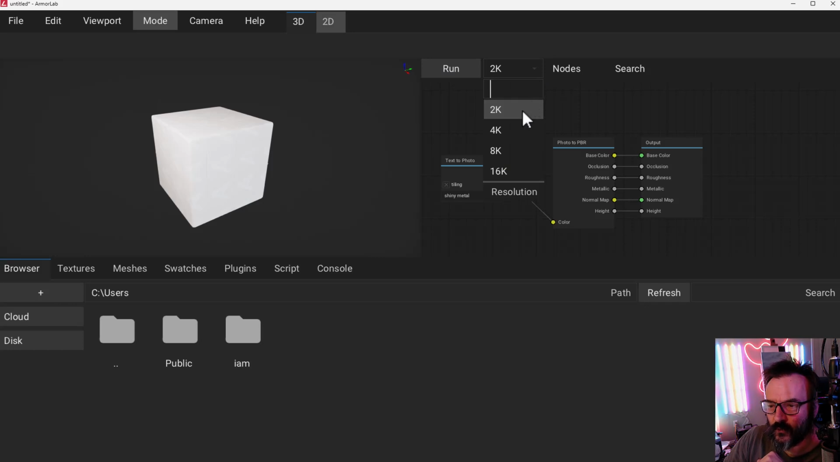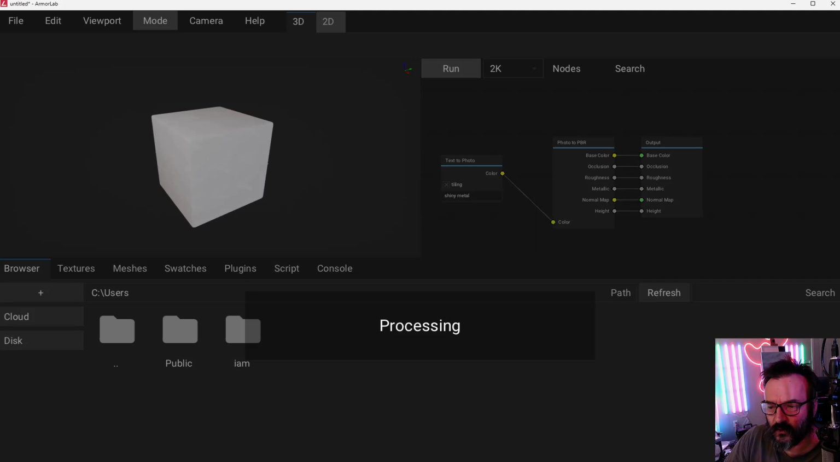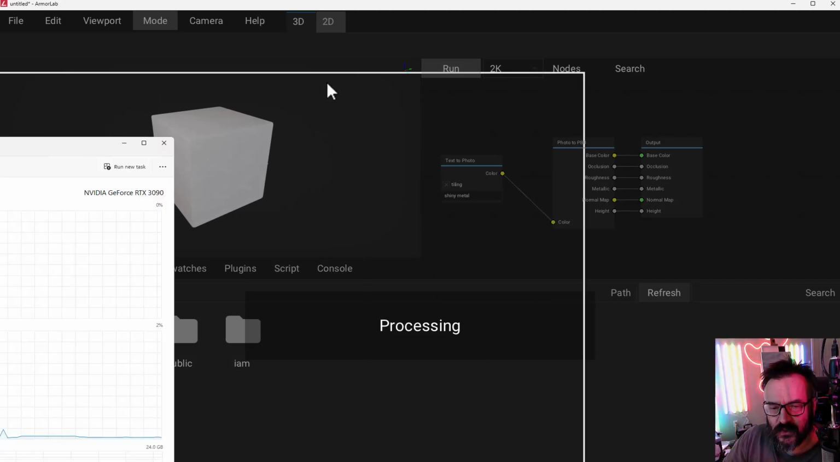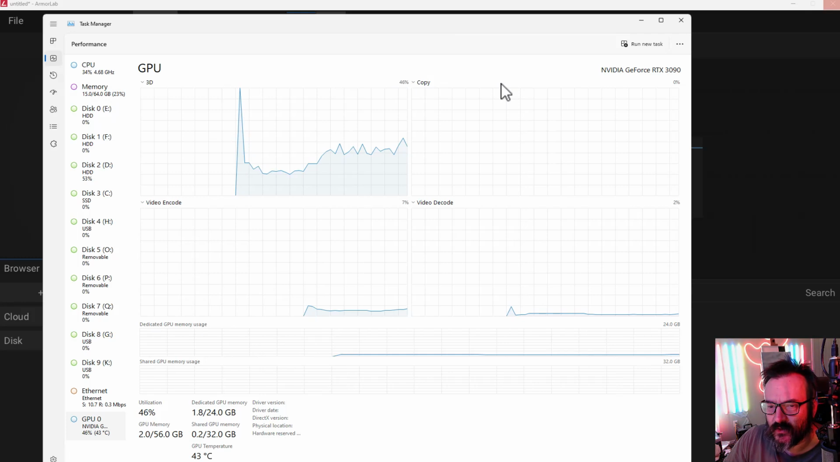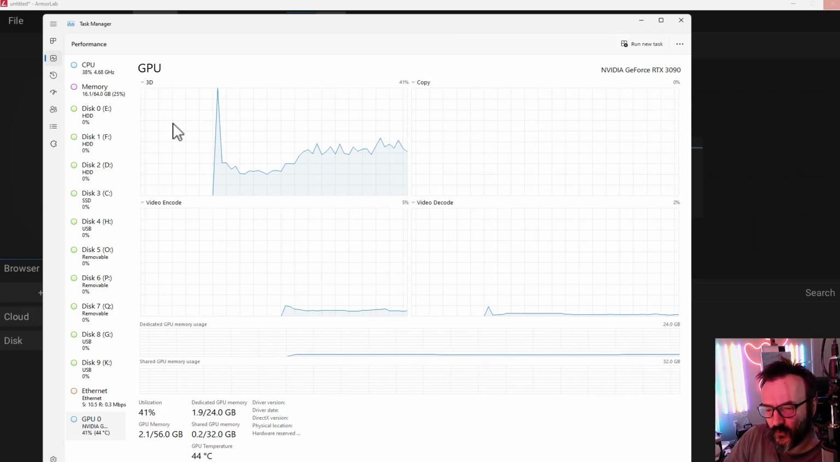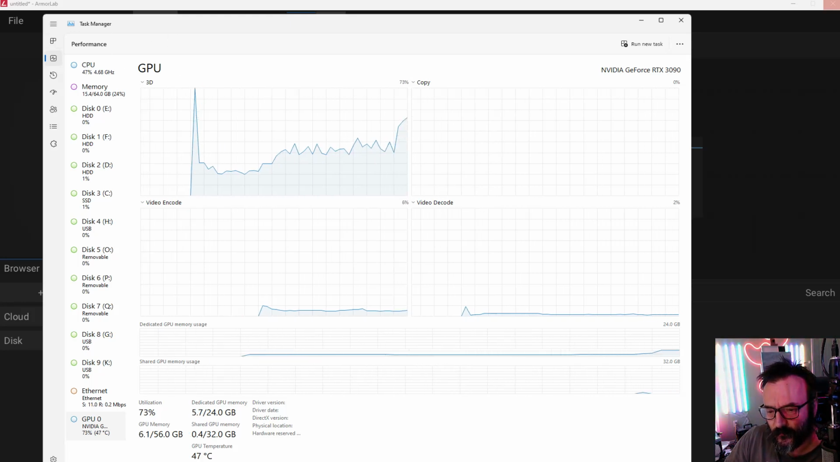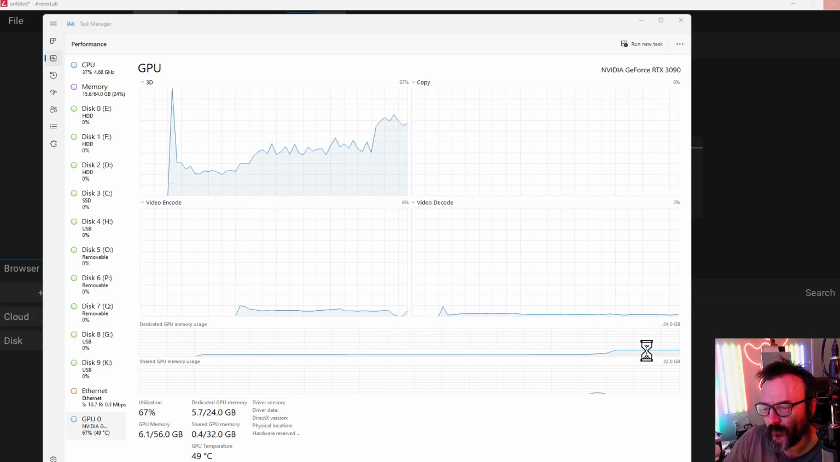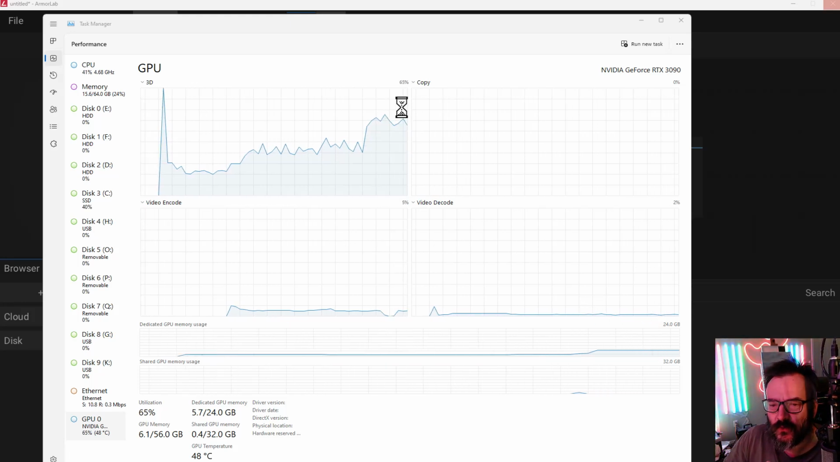Before we do this, I want to show you, you have 2K lower, 4K, 8K and 16K, so you have different resolutions. But for high resolution, you want a video card with more VRAM and better processing. So let's go ahead and click run, and you notice it says start processing. It does not give me an exact process or preview. However, I can open my task manager and monitor how much memory it's using and how loaded the GPU is.